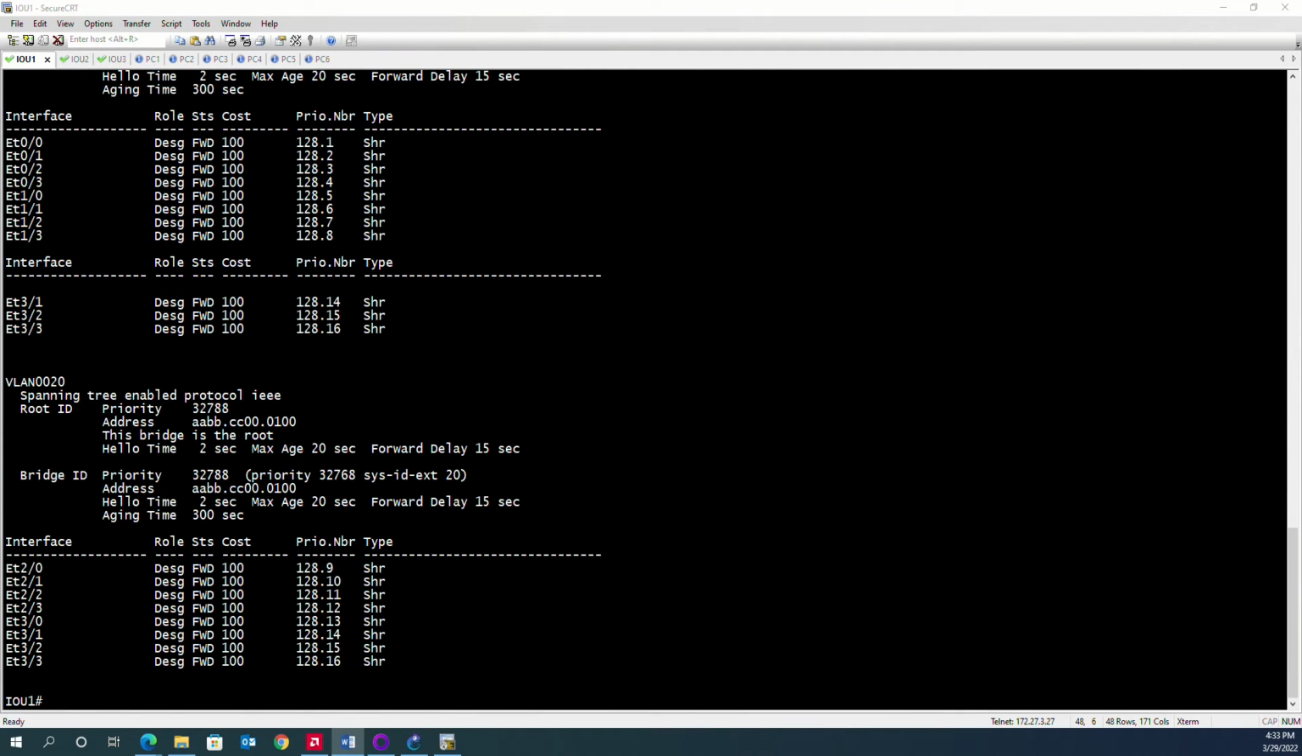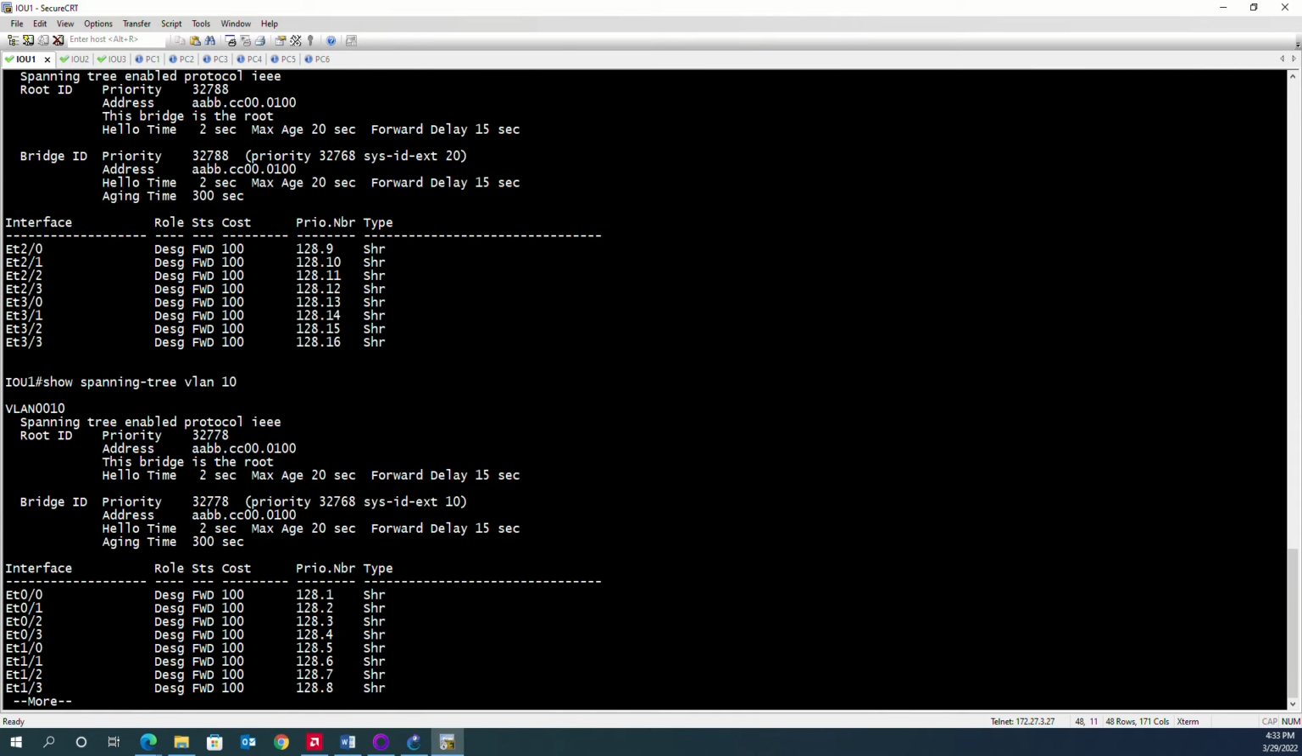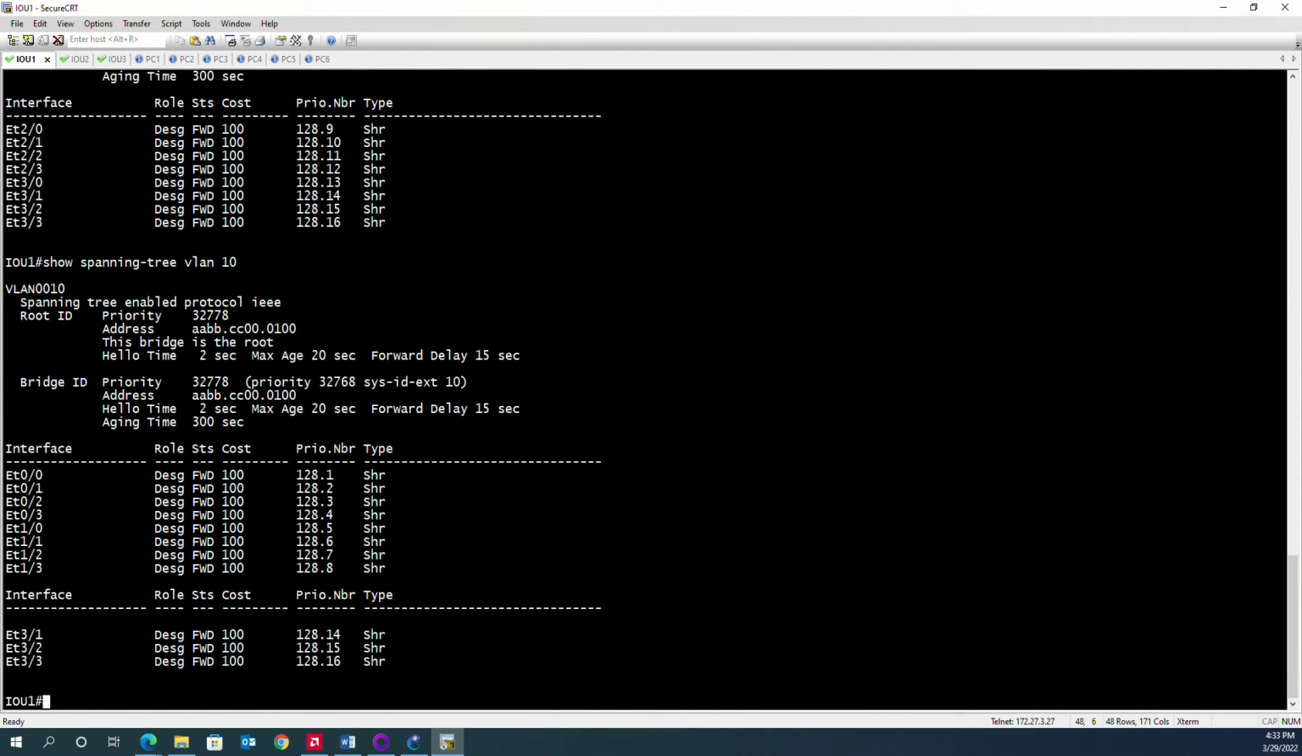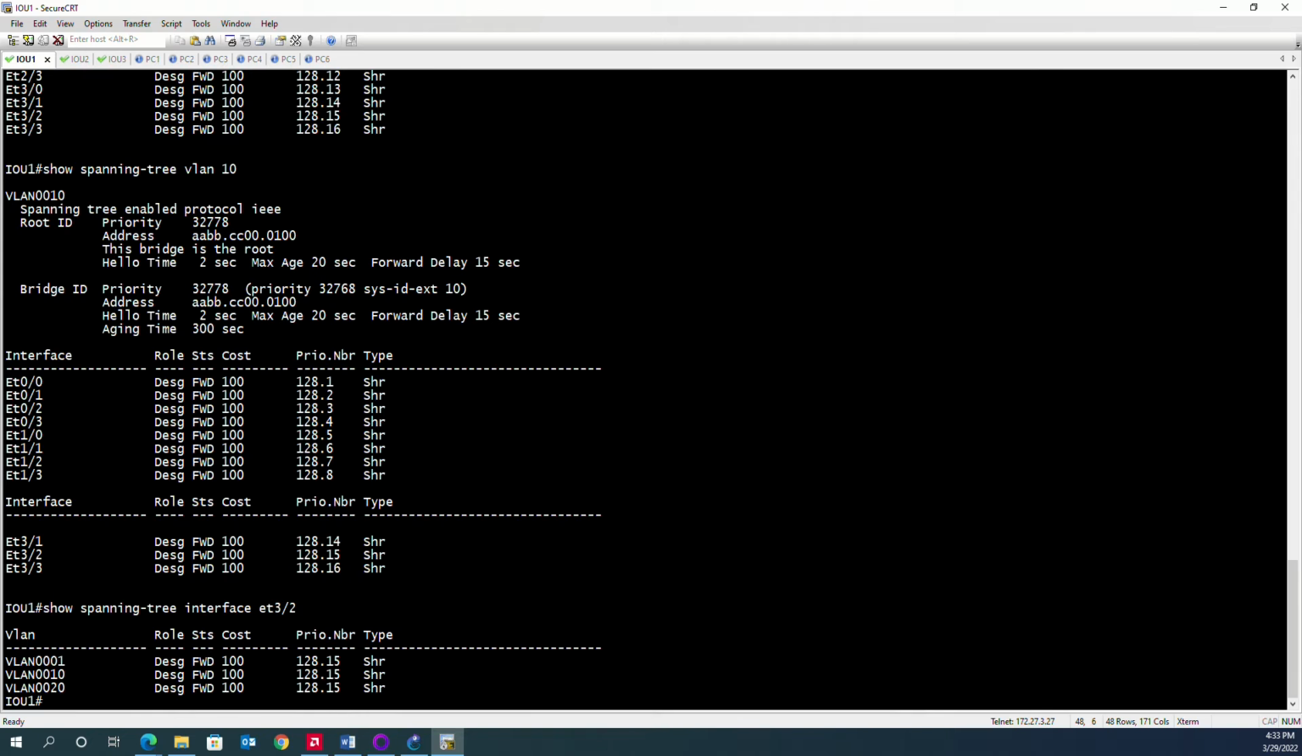A command we can use to narrow things down if we only want to look at one VLAN is the command show spanning-tree vlan 10, or whatever VLAN. And this shows just VLAN 10. Another useful command is if we want to know the spanning tree status of an individual port. That command is show spanning-tree interface Et3/2. So it's a designated port, it's forwarding, and that's the cost of the port. So we can see how that port looks for the different VLANs shown, the 3 VLANs.